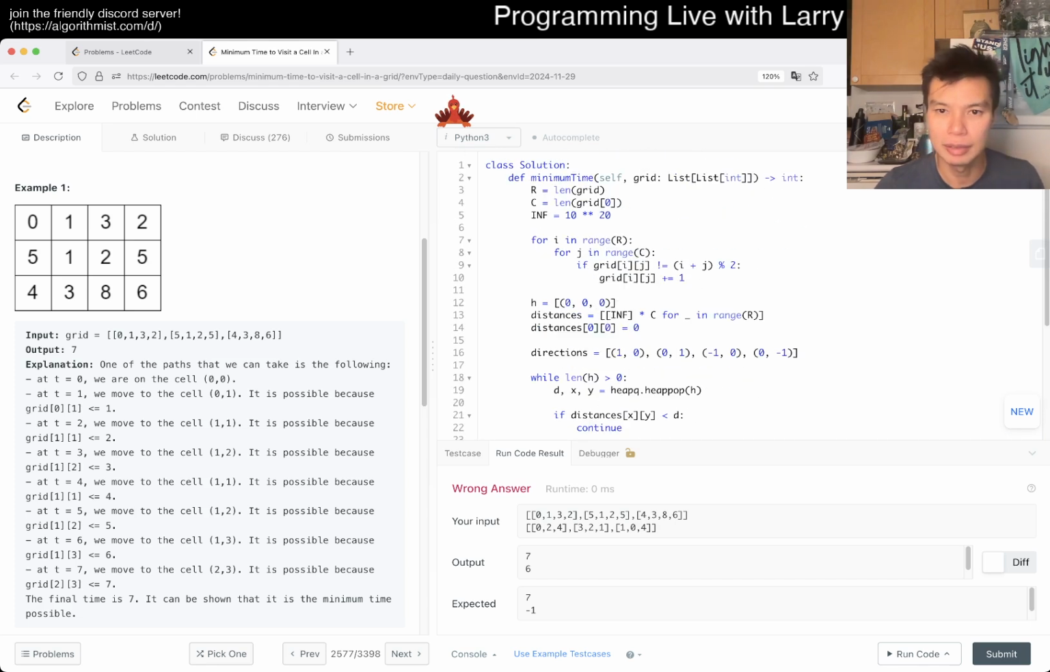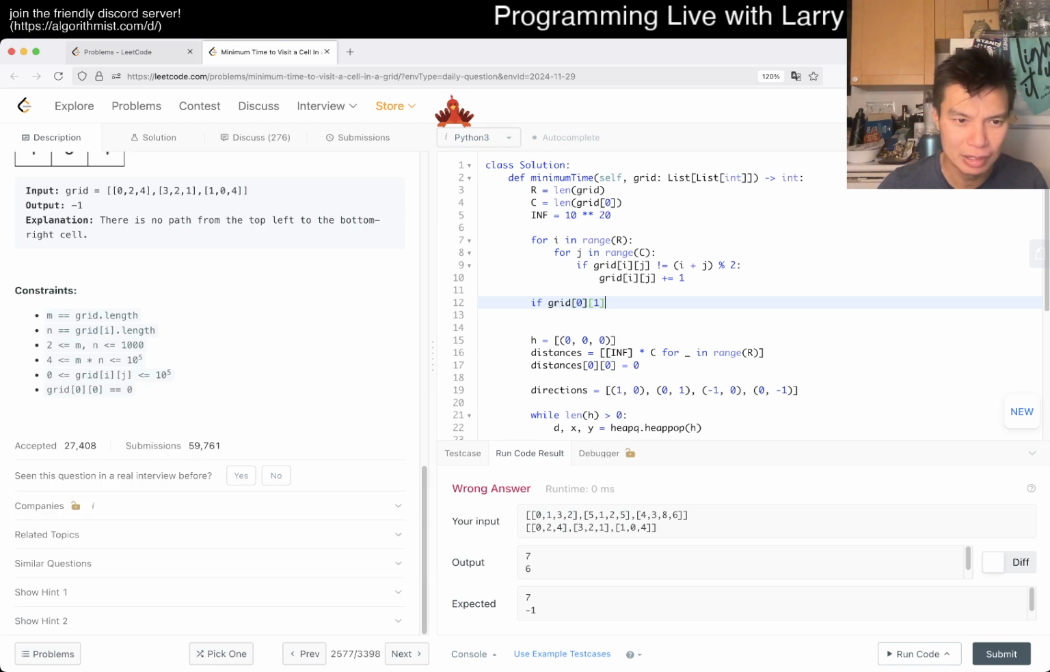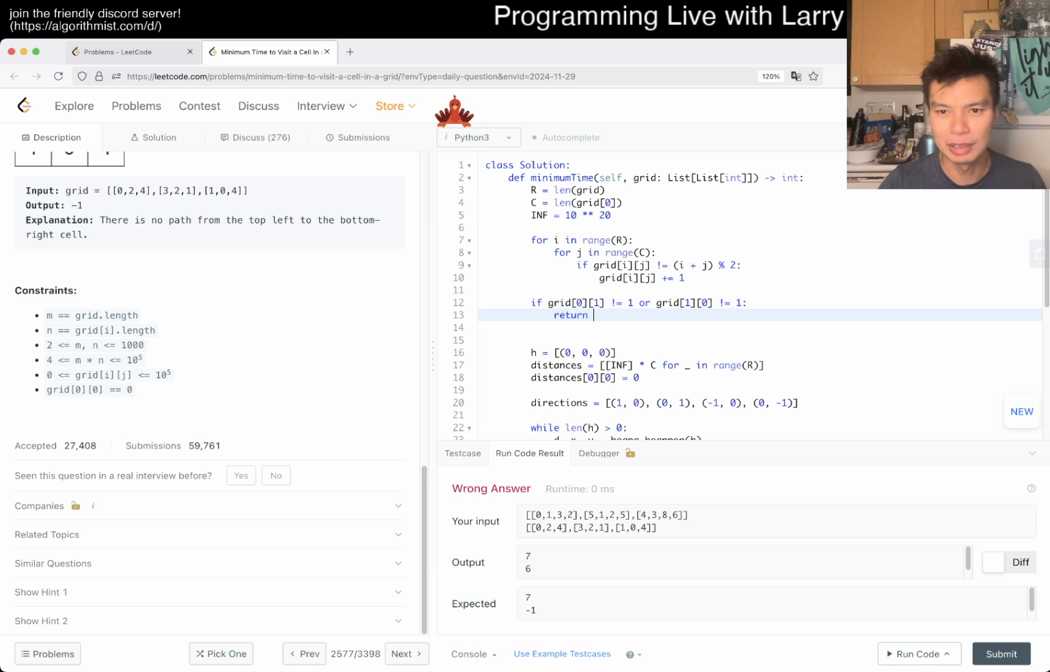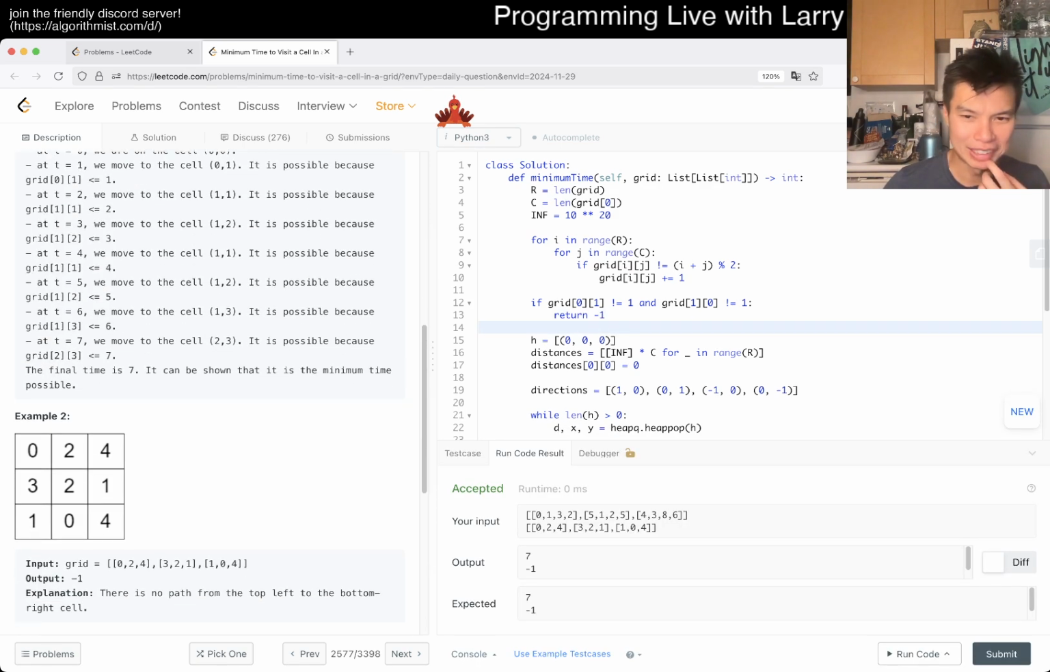And then, okay, so we did this thing, right? If grid of 0, 1, does it at least have 2 cells? Okay, fine. And it's not 1, or grid of 1, 0 is not 1, then we... oh no, this is an AND statement. Return -1. And this should be good. I mean, maybe I'm missing an edge case, I'm lazy, but let's give it a YOLO submit.